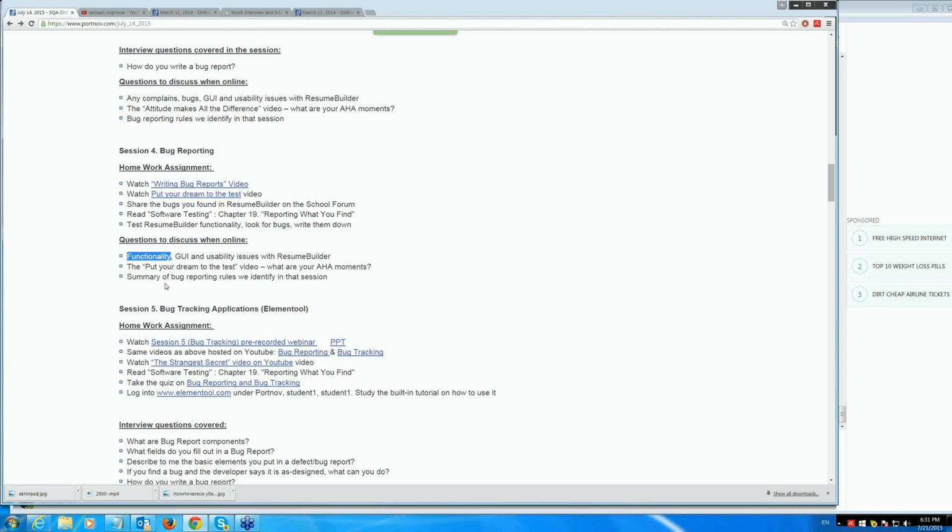And we have to create rules of bug reporting. We have two lists of the bug reporting rules. One is a short list with 11 rules, and another one is longer. It has 17 rules, but 11 is more than enough.